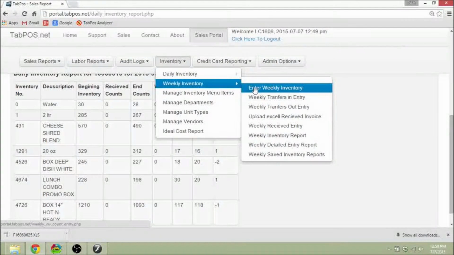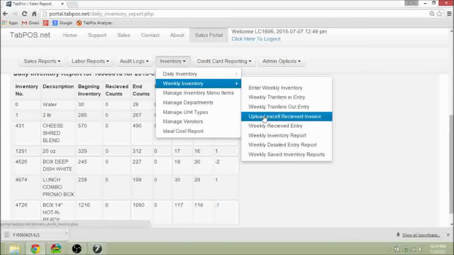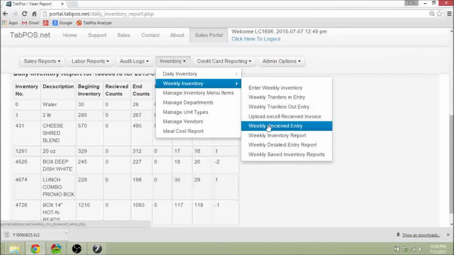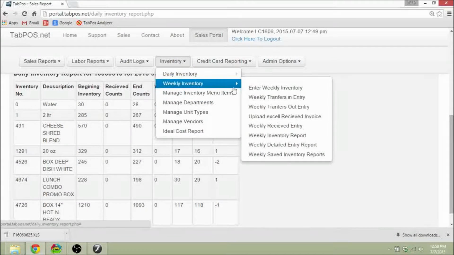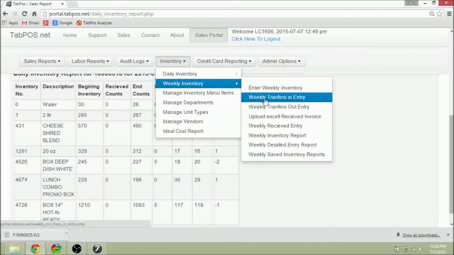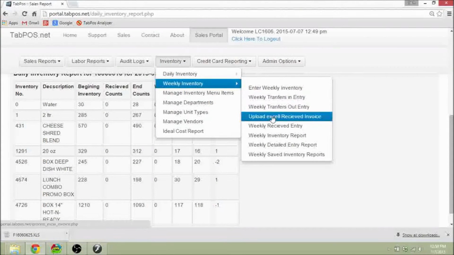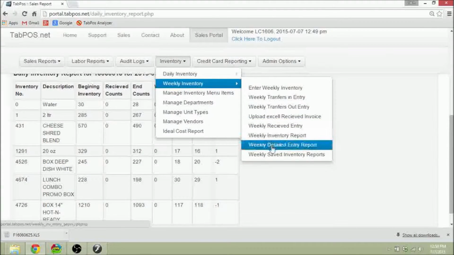Weekly inventory, jumping back to that: after you set up with manage inventory, you're going to have your uploads, which we have done. You can do it manually as well, also in the manage inventory items. There are transfers for inventory. There are also inventory reports based on it.